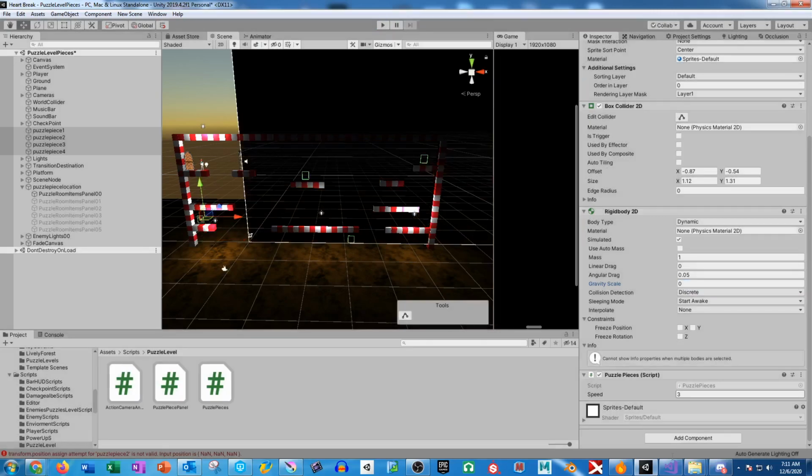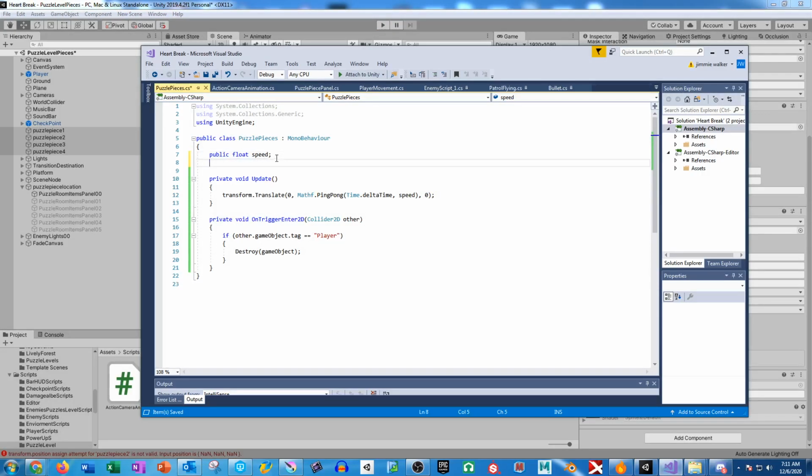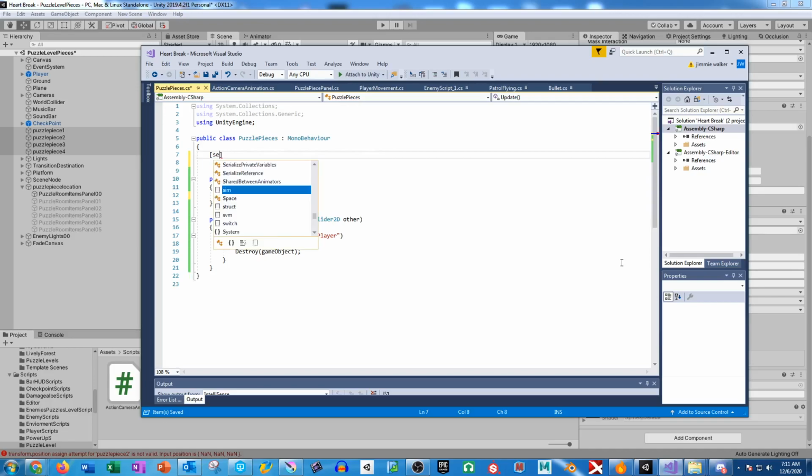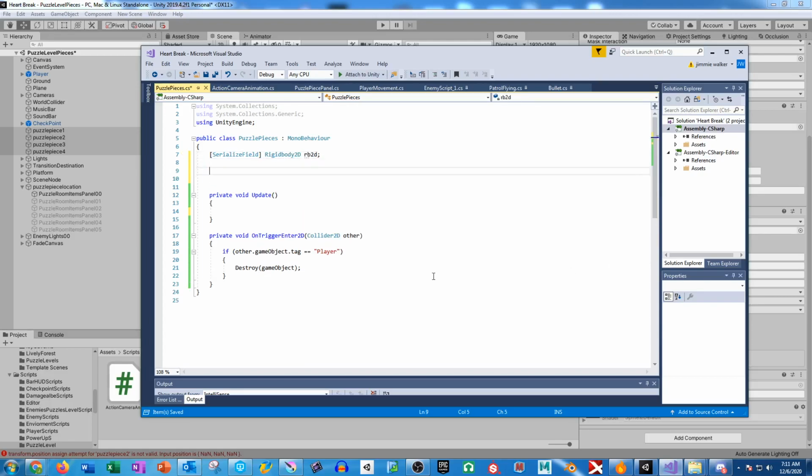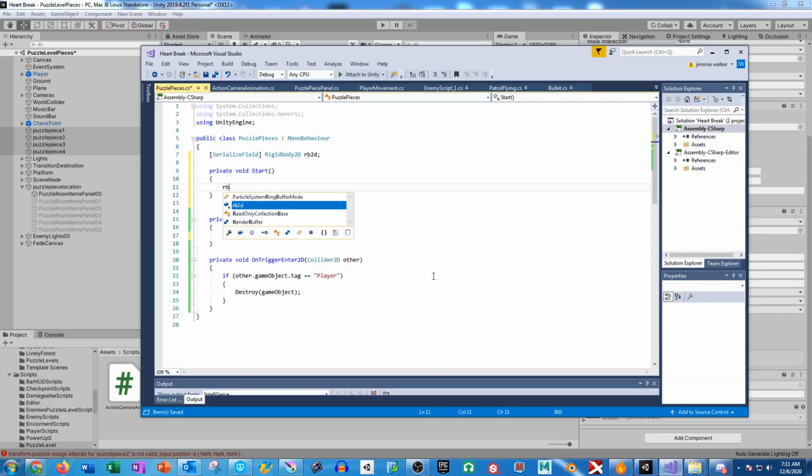Okay, so I'm just going to call this by the rigid body because it is not doing what I want it to do. So that is fine. It wants to fight me. That is fine. I do not care. So we're going to say Serialize Field, Rigidbody2D, RB2D. Start: RB2D equals RB2D.GetComponent of type Rigidbody2D.